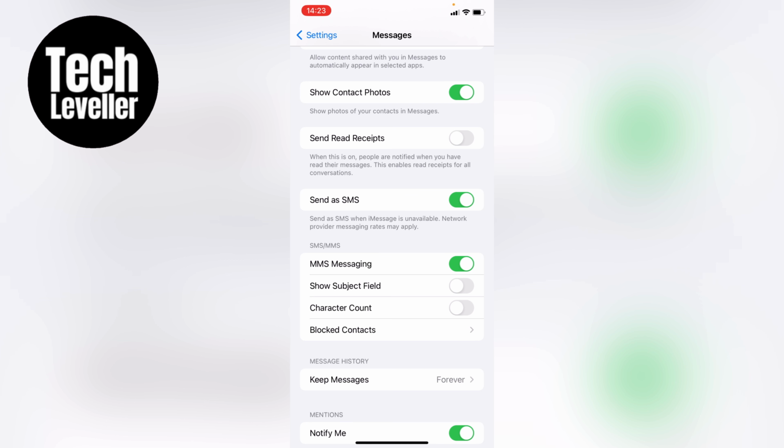And the last thing you could try is actually resetting your iPhone. So powering it off and then powering it back on. And this should solve all the problems of your iPhone not sending text messages to Android devices.